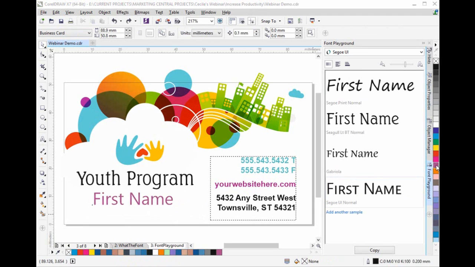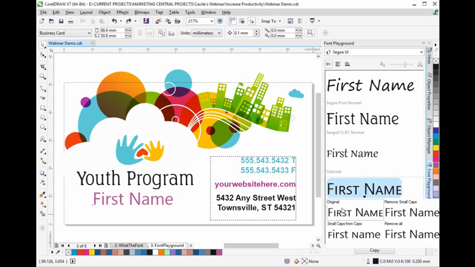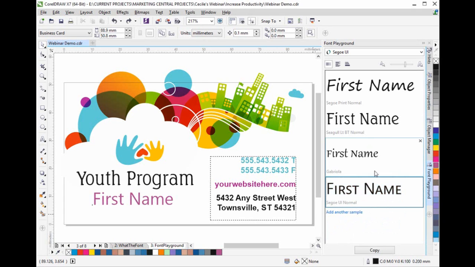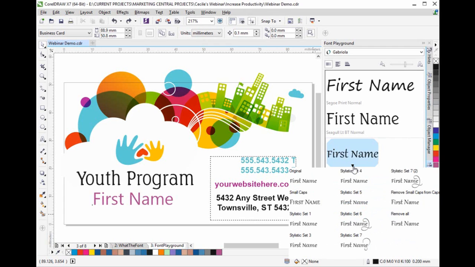Before we move on from the font playground, there's one other thing that I'd like to show you quickly. Within the font playground, you have access to advanced OpenType features. I have 4 fonts here, they're all OpenType, but if, for example, I click on Segoe UI, you can see that apart from the original font, I can also choose from small caps. If I select the Gabriola font and click on the arrow, I have even more stylistic sets to choose from. So working with the font playground not only lets you compare and select fonts quickly, but within the fonts, depending on the font, you can choose different stylistic sets.